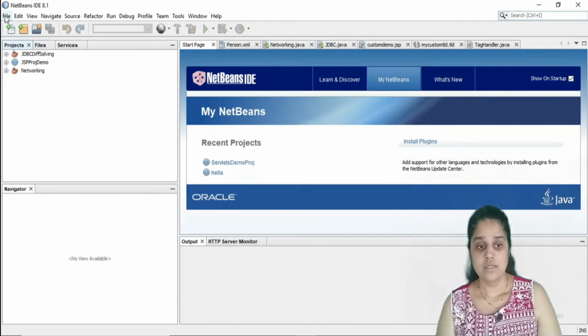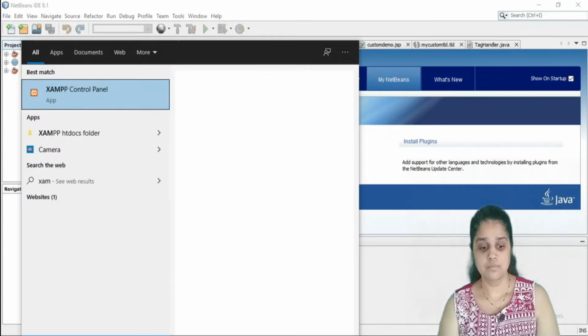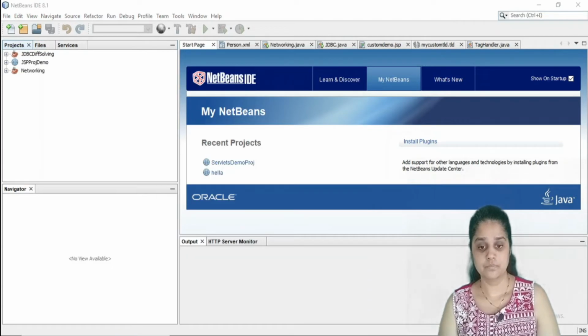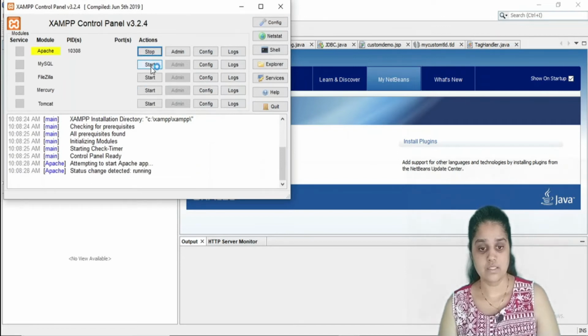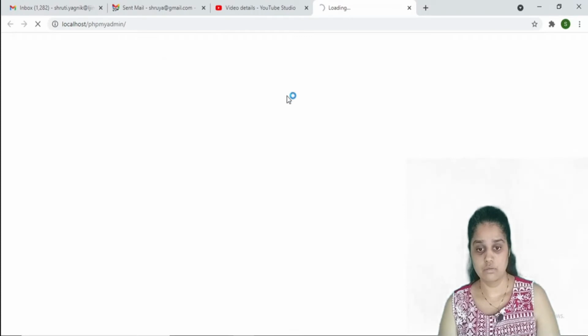Okay, we discussed previously that we are going to create 4 different files in Hibernate for inserting a record into the table. So let us start. I will first start my XAMPP server. Okay, my XAMPP server is being started on port 3306.